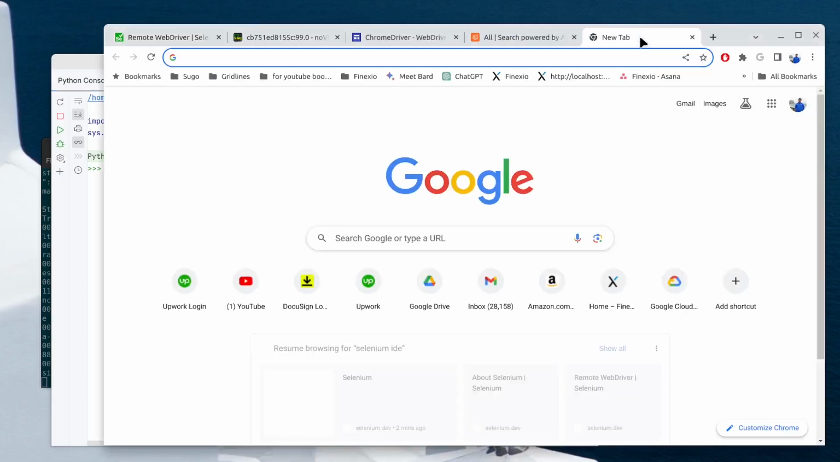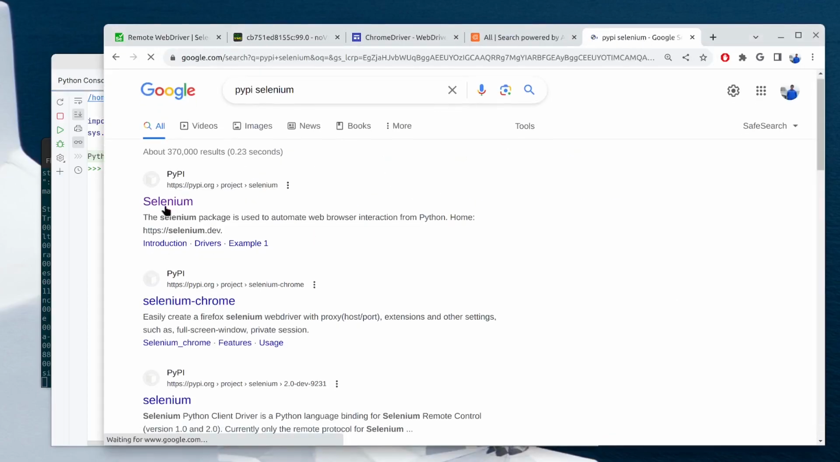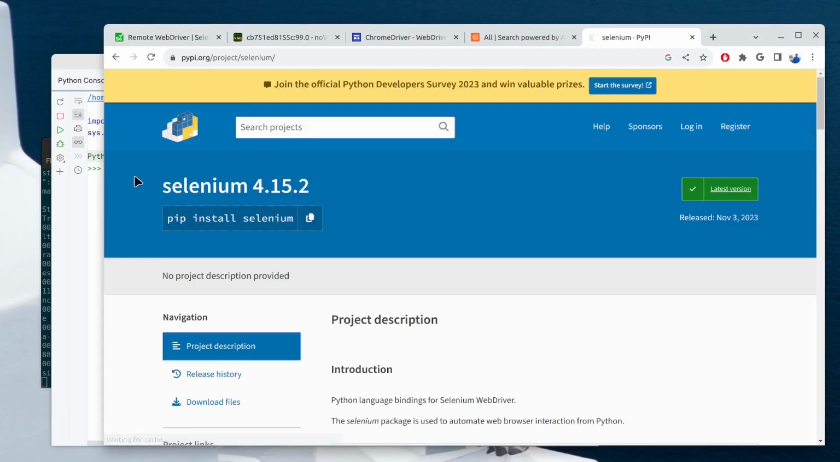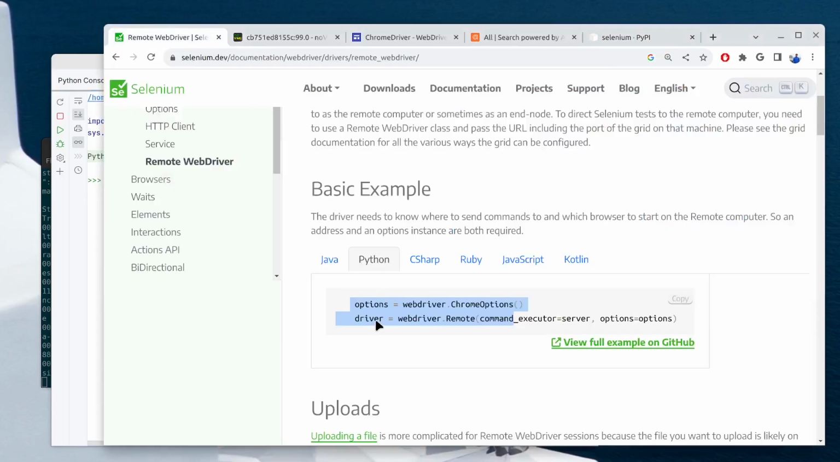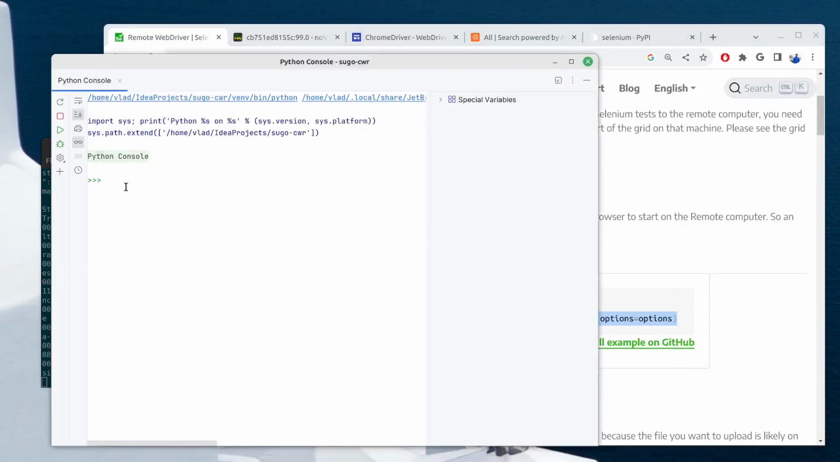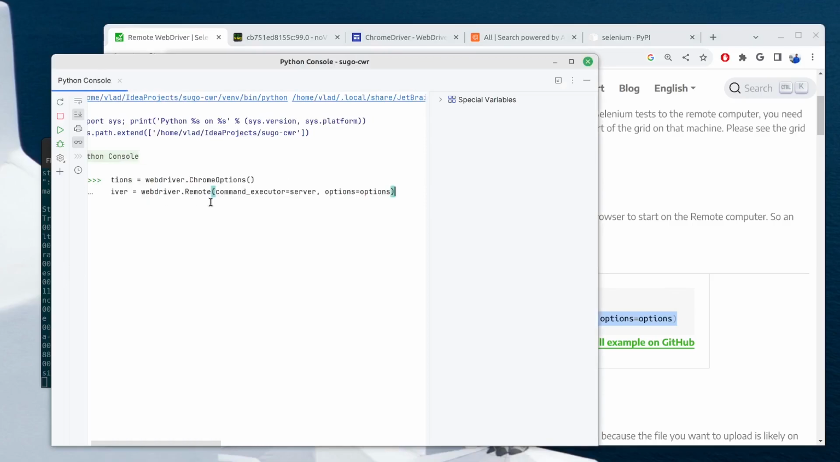This is the package. So yeah, it's just called Selenium. And now we need to import the WebDriver library. So it will be from selenium import webdriver. And now just use the code from the documentation. We do Chrome options because our server is running Chrome browsers.